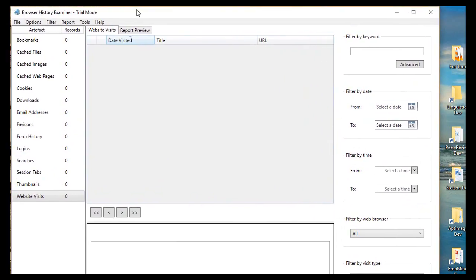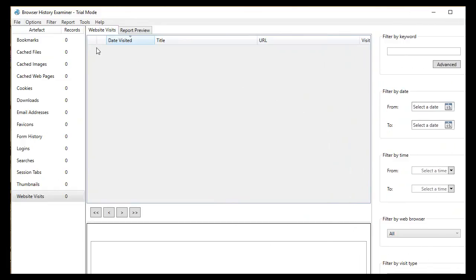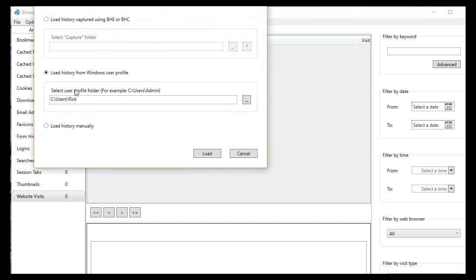So let's go ahead and expand this out. And I have to load a history. And for me, the easiest way to do it is to go to my user profile. You can actually, there's a capture tool that comes with this. You can actually capture in real time, and then you can load the capture. But for me right now, this is a lot easier.